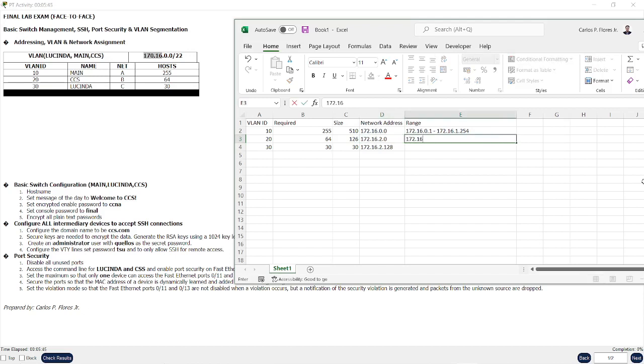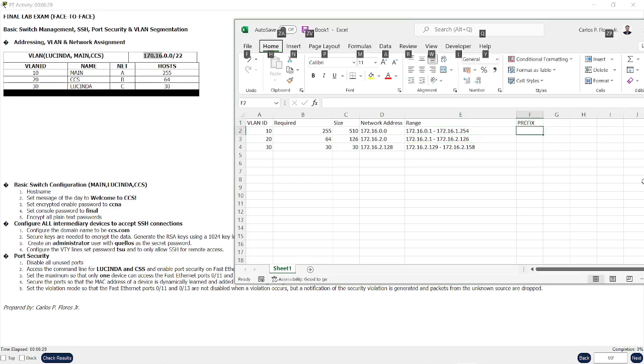So now we have 2.1 as the first usable IP address, and then the range goes up to a maximum of 126, so that's 2.126. The next is 172.16.2.129, and then the last usable is 172.16.2.158. If you count them, these are 30 IP addresses, 126 IP addresses, and 510 IP addresses. And it's very important that we identify the prefix of this network. So this would be /23.